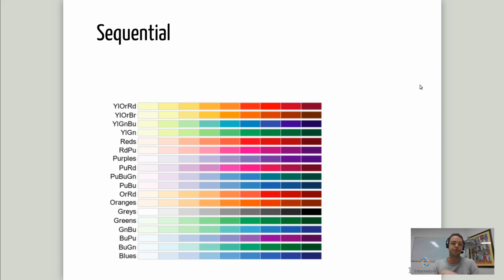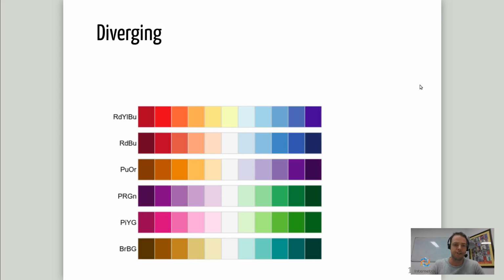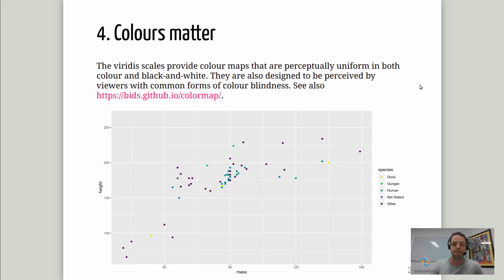Sequential palettes are really good when you're showing something with an underlying value, a continuous numeric variable where you're going from low to high. Qualitative is more when you're comparing groups that don't have any inherent ordering. You just want to tell, hey, these are different. And diverging is when we do want to show some sort of reference to the underlying values, but we're not going from low to high. We have a central point with really high and really low values that we want to call out.